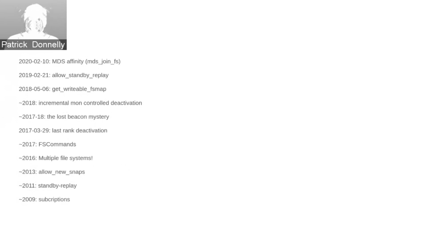In 2011, standby replay was added. It was fairly long ago that this feature has been in CephFS, and only recently, I think, became more usable. Just with this allow standby replay setting, it became much easier to set up. And then in 2009, subscriptions were added. Ceph has always had some kind of subscription to the MDS map by necessity, but a lot of the code to create subscriptions was back then. And that's about as far back as I went.